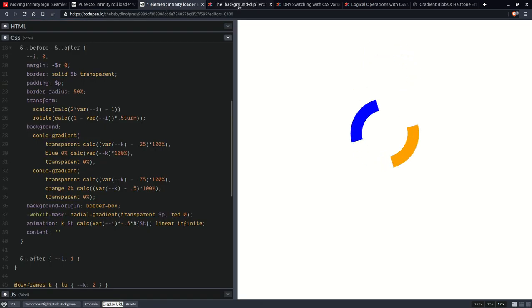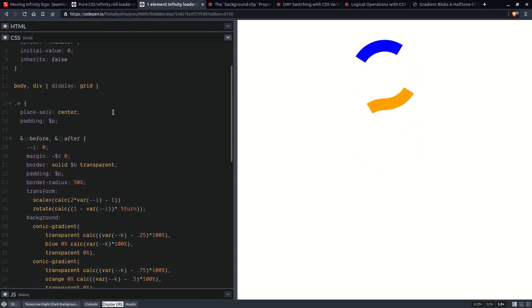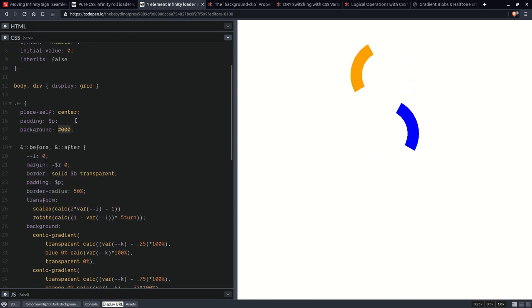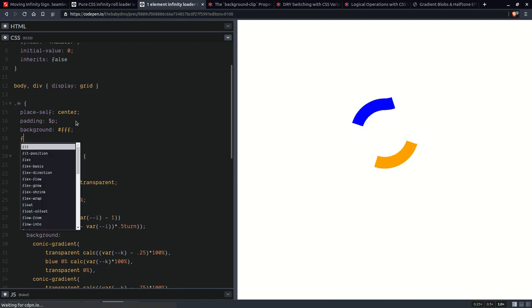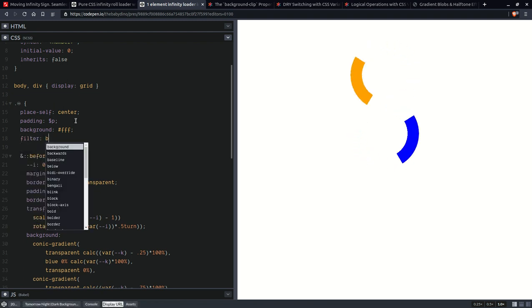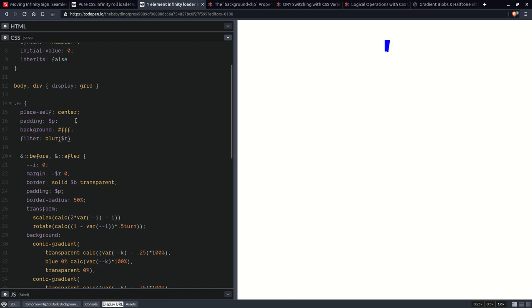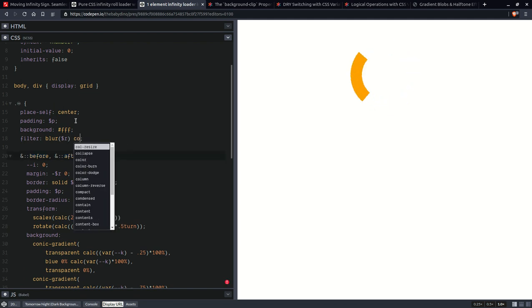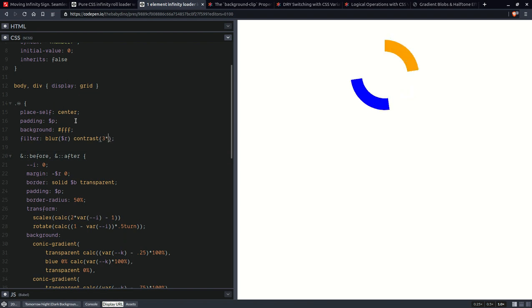So we have our worms moving on a circuit, but we need to round them. And we're going to do that with a filter, so blur and contrast. So first off, we're going to set background here, and we're going to set it to white. And we're going to set filter, blur, and we're going to use that radius for the blur radius. Then we're going to have contrast, 3 times the radius, unitless, so divided by 1 pixel. Let's see it now.